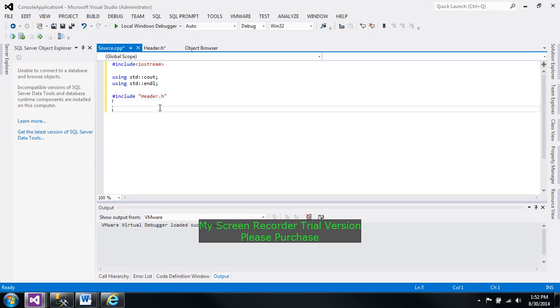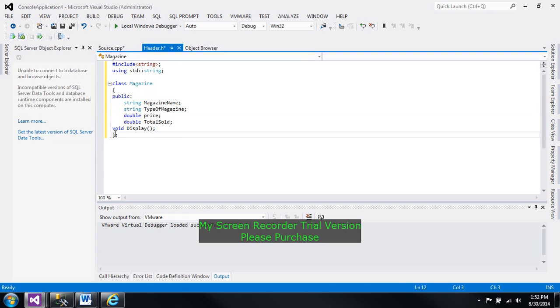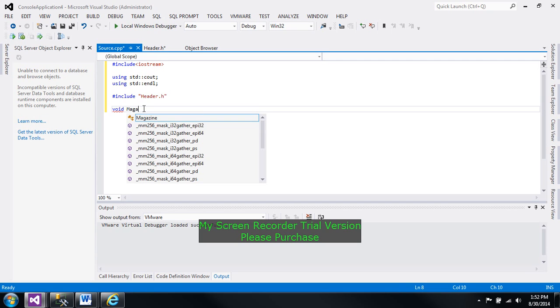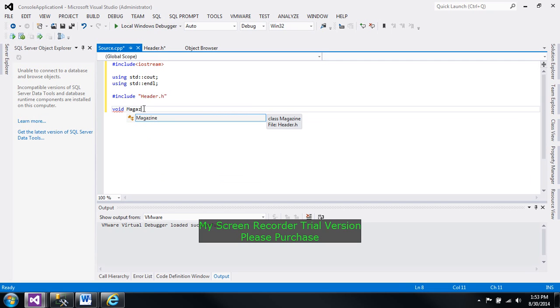Next, since we have our member function called display in the source file, we're going to go ahead and write our function. So it's going to be a type void. We're going to call it magazine. So magazine is the class, and then if you put dot display, it displays the name of your function, which we know is display.